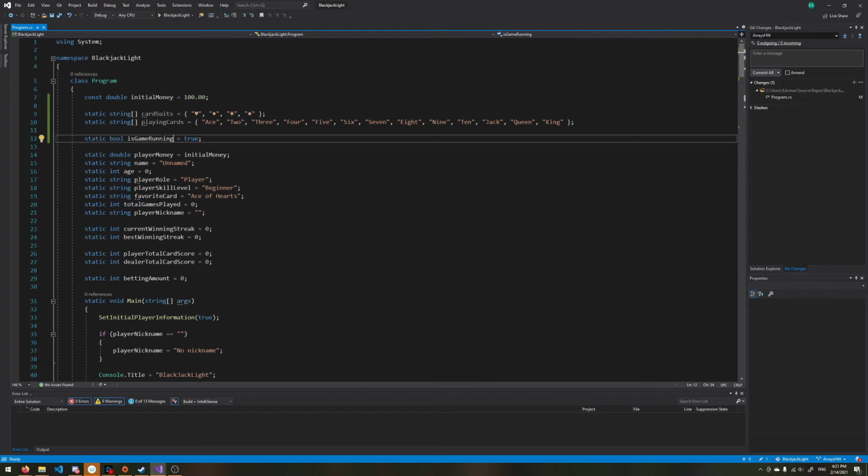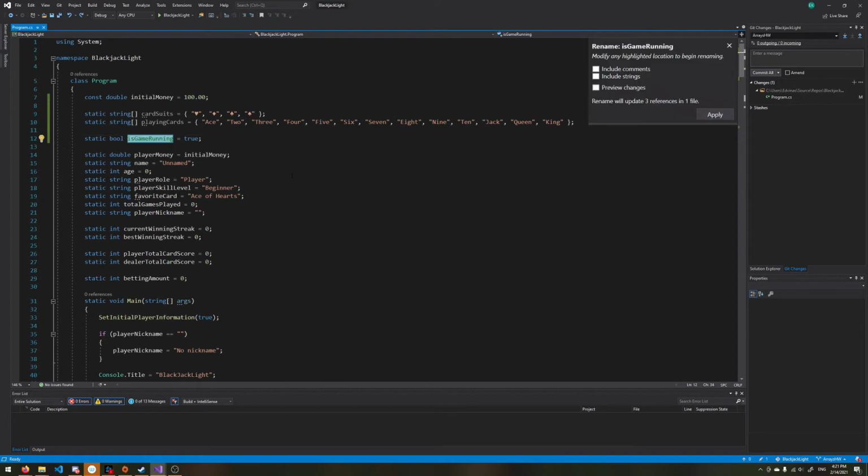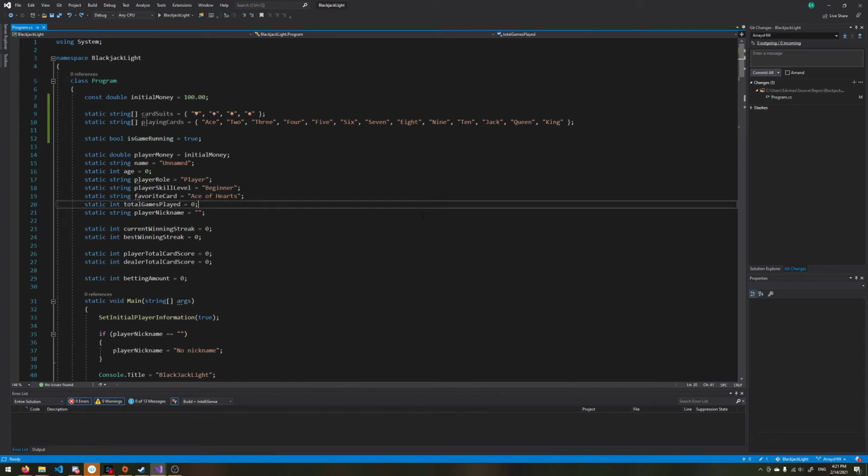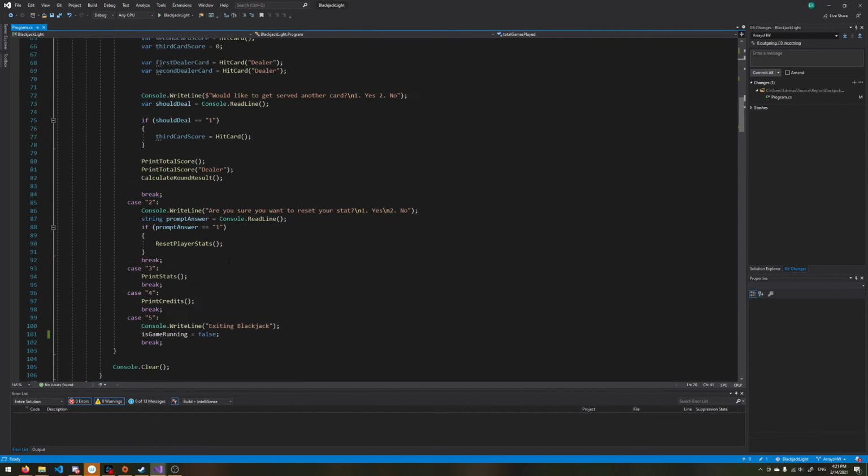To rename something, just click on it, press Control plus R, R, and then type in the name that you want and press apply. This will change every dependency for that variable, just like in this case.